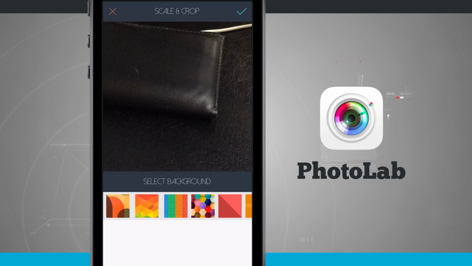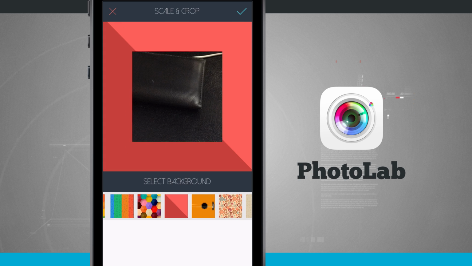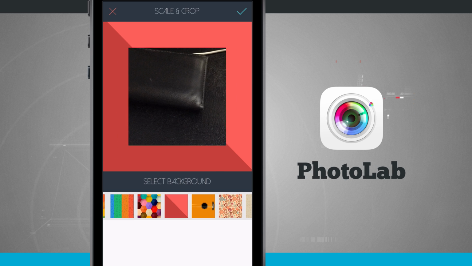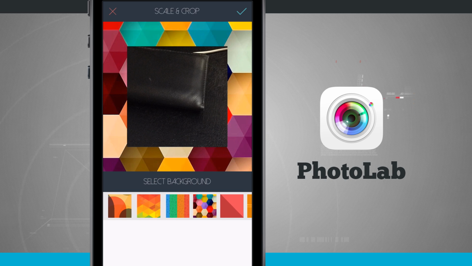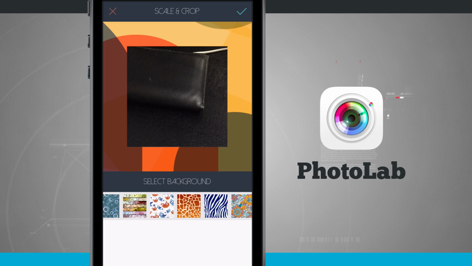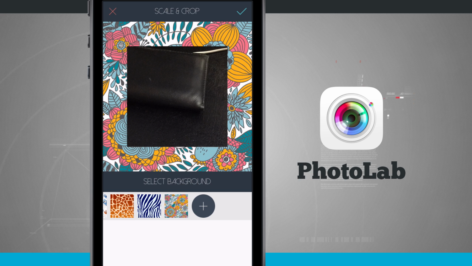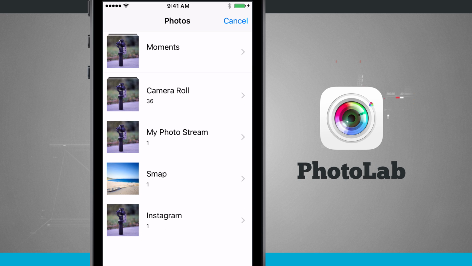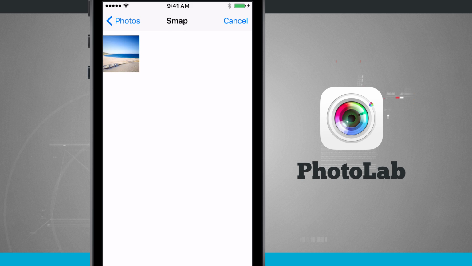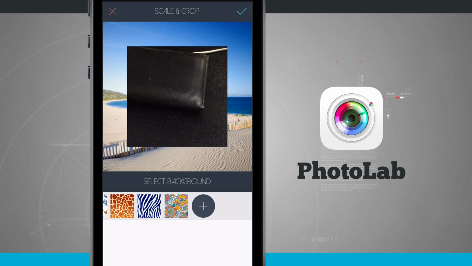What I can do is now select a background. I can either choose to have my photo view full image, or I can go ahead and pinch and swipe it in to kind of center zoom it, and then have a border around it. So I have all these nice little borders I can choose from, and if I tap on that plus button, I can even choose a photo from my camera library to make a border. So if I were to choose this one right here, notice that image has now become a border around the image that I just took.